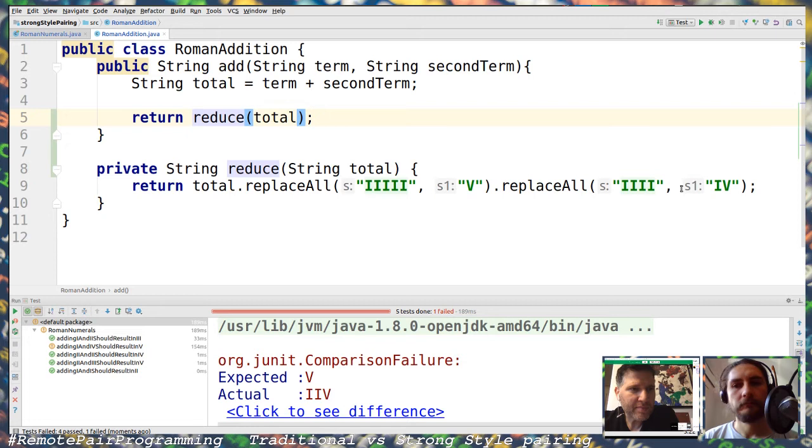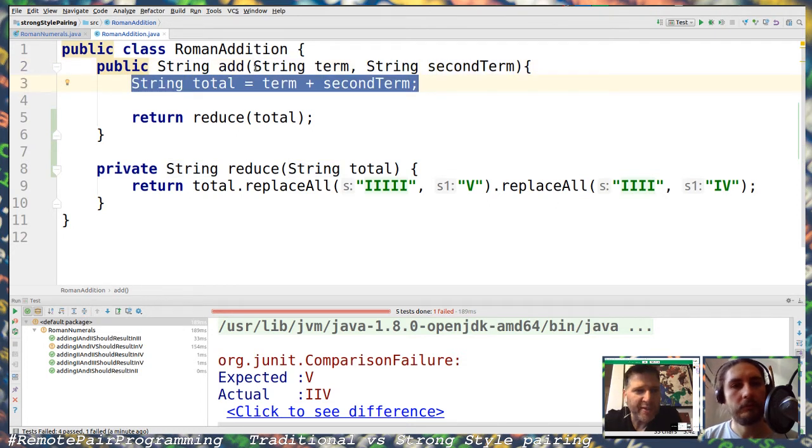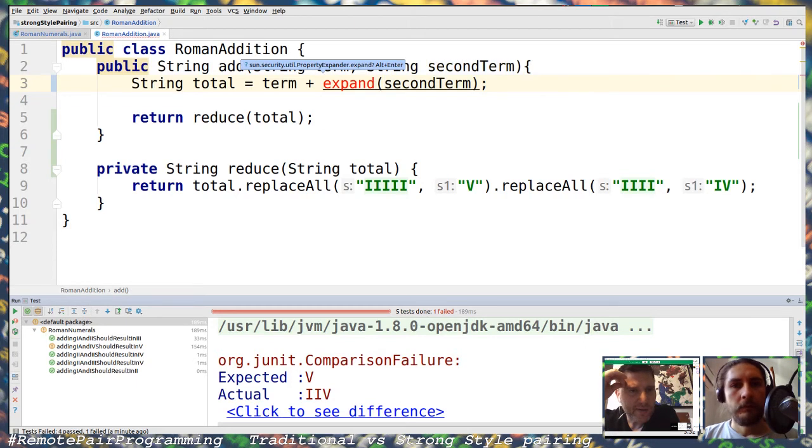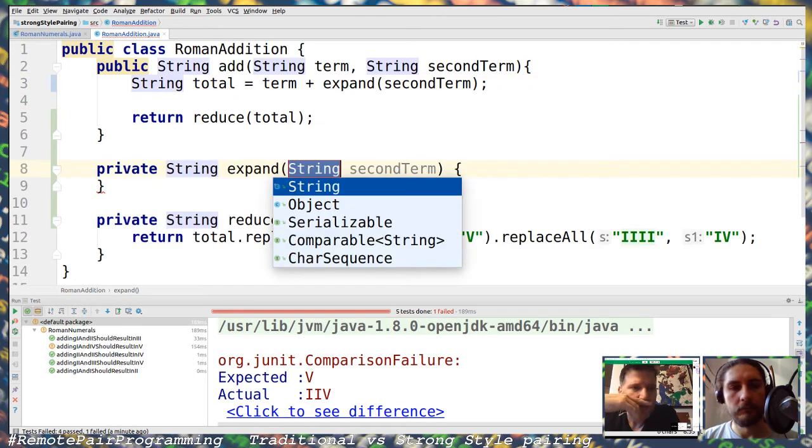And we need to expand that second term. So where you have second term on line 2, let's wrap that in a method called expand. So on line 3. On line 3. So this, you'd like to extract this to a method called... No. Just right where you have second term. So yeah, get your cursor right before second term. Yeah. And type expand and then parentheses. Okay. Yeah, create that.